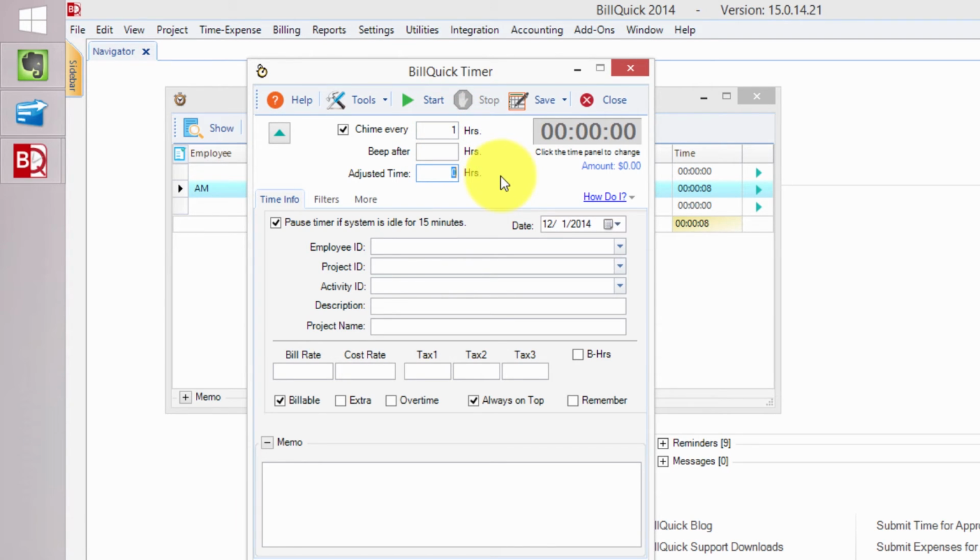And of course, if you wanted to, you can go in here and manually override the timer itself by simply saying, hey, I worked 1.5 hours on this project, right? However you want to do it, you can do it. So that's the adjusted time. But let's say we're not doing that.